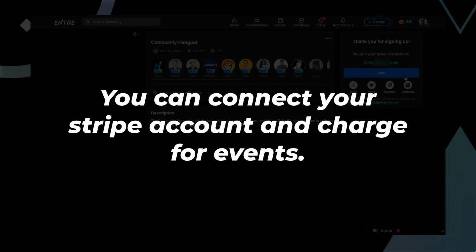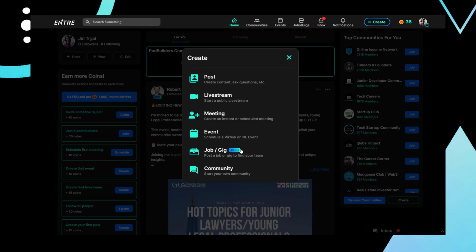You can connect your Stripe account and charge for events. You can post jobs and gigs if you're a pro user.